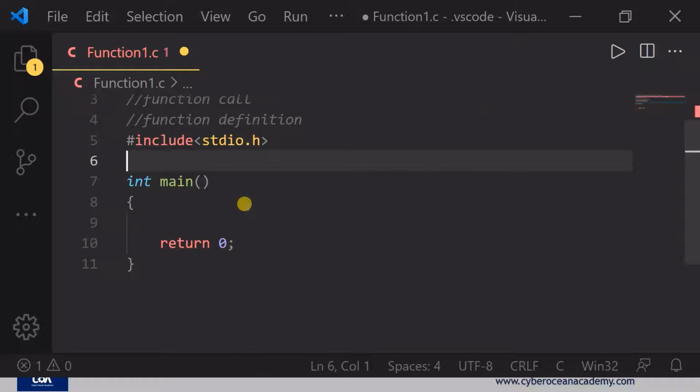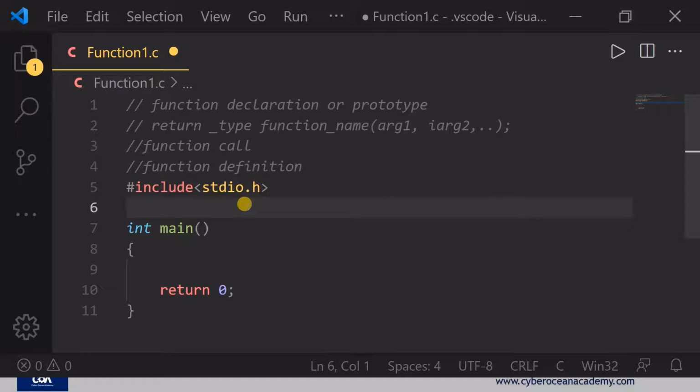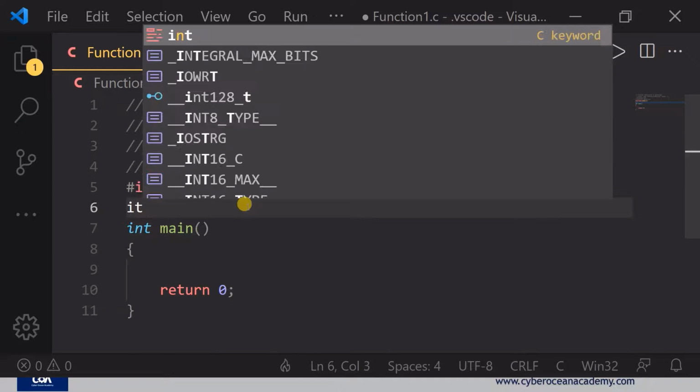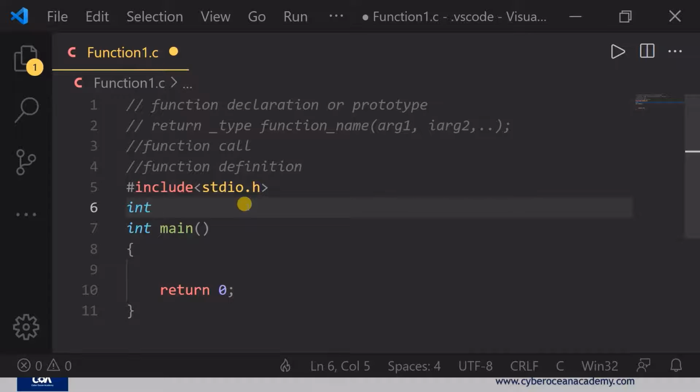Suppose we want to add two numbers. What is the prototype of that? We have an integer value, so if you add two integers, it will give an integer. So the return type of this function is int, and I'm going to write the function name add, and we want to add two numbers. So I'm going to write int n1 comma int n2 and put a semicolon, and this is your function declaration. In this way you can declare a function.